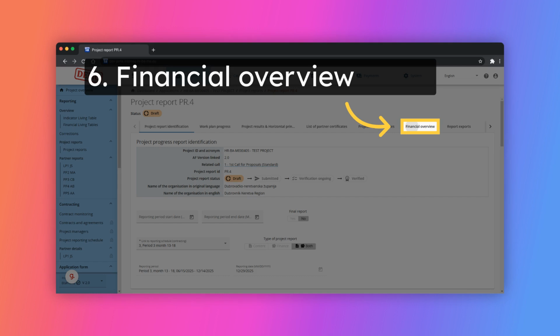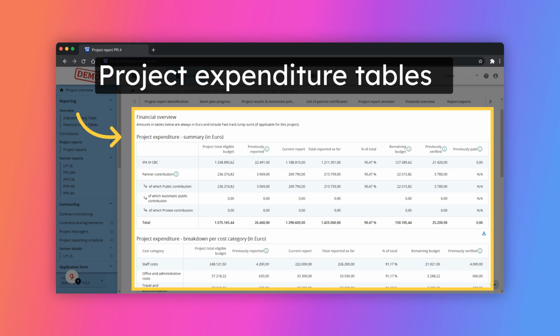Next section of the project report is Financial Overview. This section is auto-generated and provides an overview on the financial progress of the project. It reflects expenditures included in the current report, amounts previously reported, and also the remaining budget of the project.